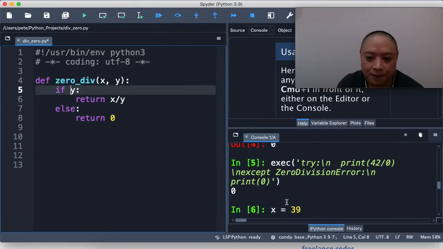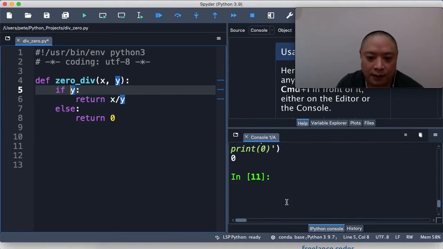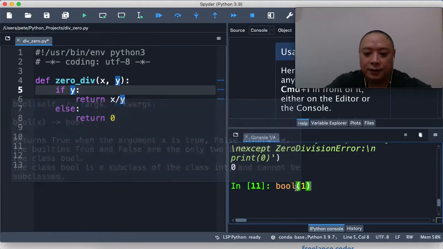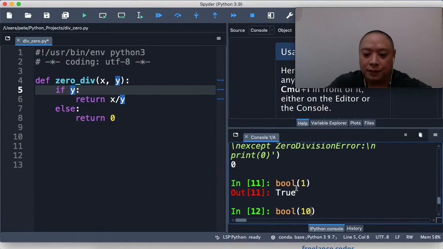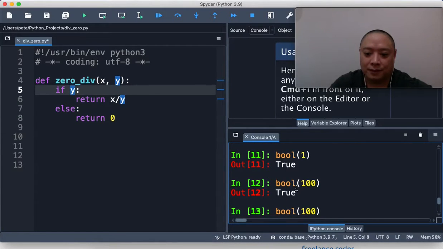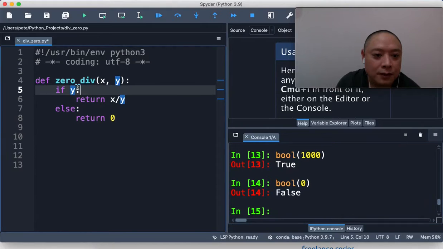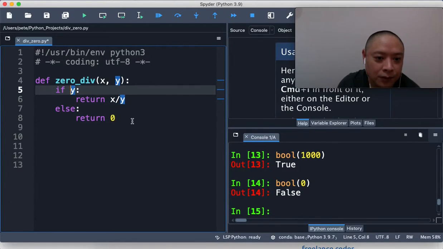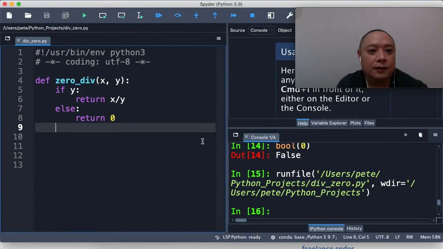If this is 0, then it has a Boolean value of false. So if we have any number, 1, it's true, 100, 1000, any number would be true, but if you have a 0, then the Boolean value is false, right? So in our function, we're just simply checking for the denominator. If it's a number, then we'll go ahead and return the division of that number. Otherwise, if this is a 0, which is false, then we return 0. So let's save this, run it.